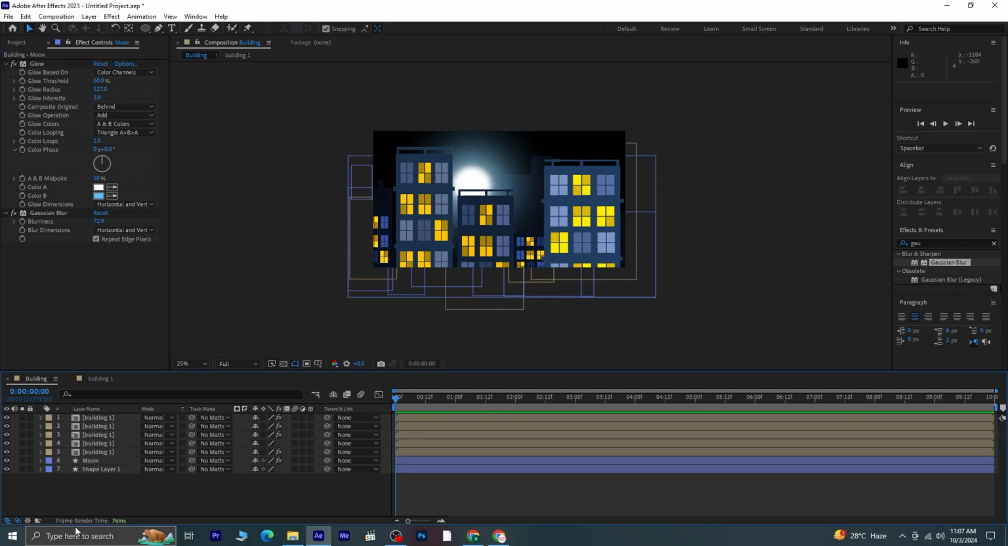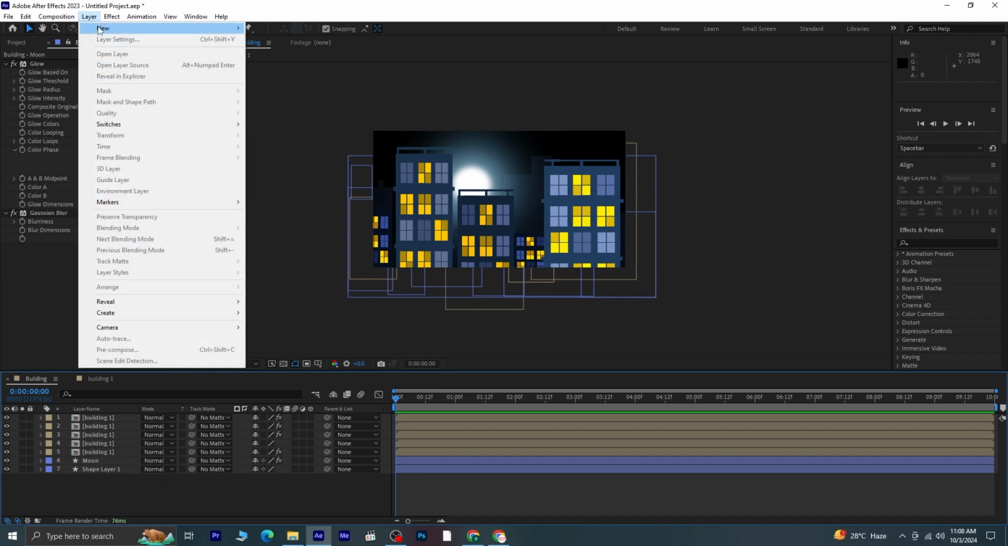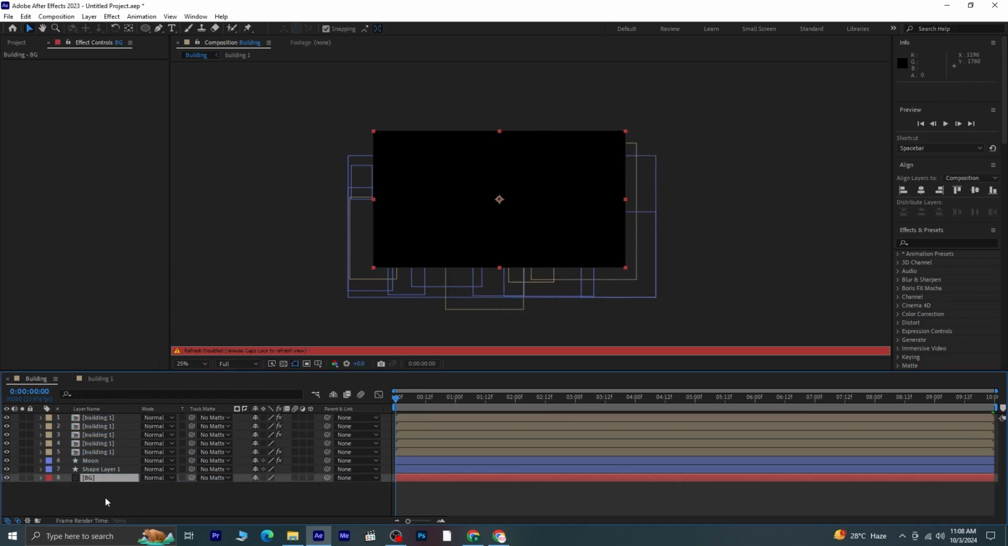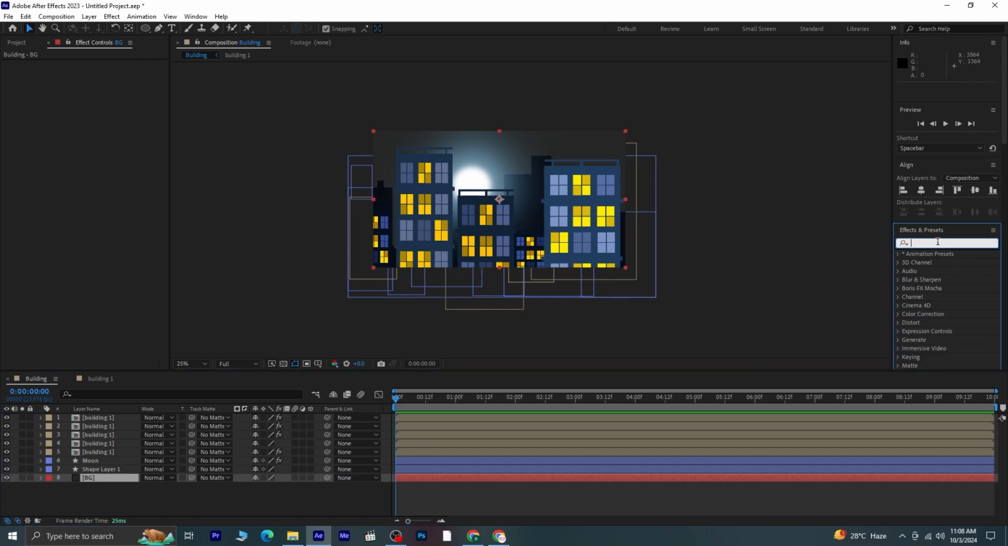Now, let's create a new solid. Go to Layer, select New, and then Solid. Name it BG and press OK. Move this layer below all the other layers, this will serve as the background layer.